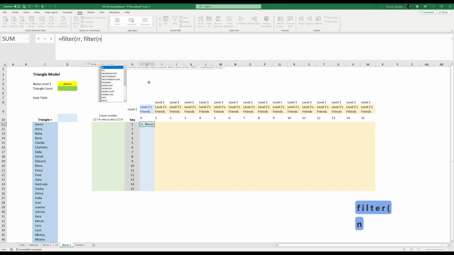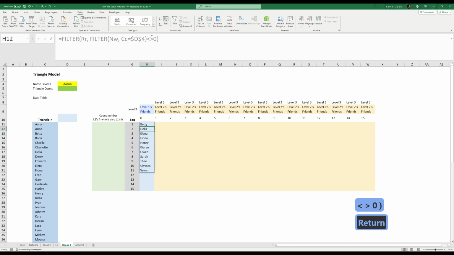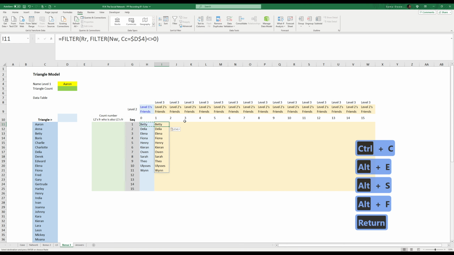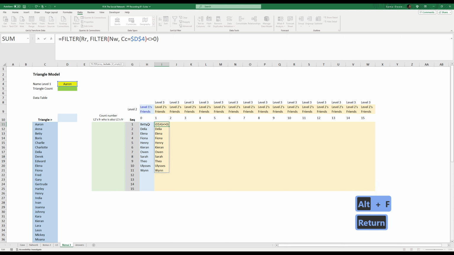I will filter the network table, filter only the column header is equal to level 1 name, which is at D4, and in the first formula, filter RR by the network status not equal to 0. Like this, I will get the level 1's friends here. Therefore, I can just use the same formula to find the friends of Betty.